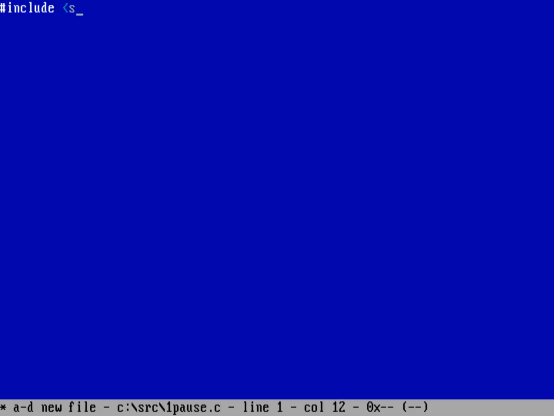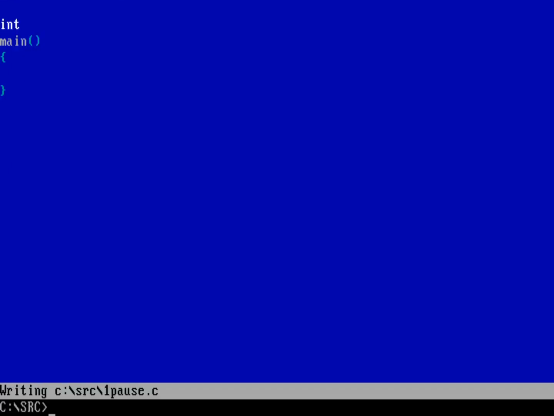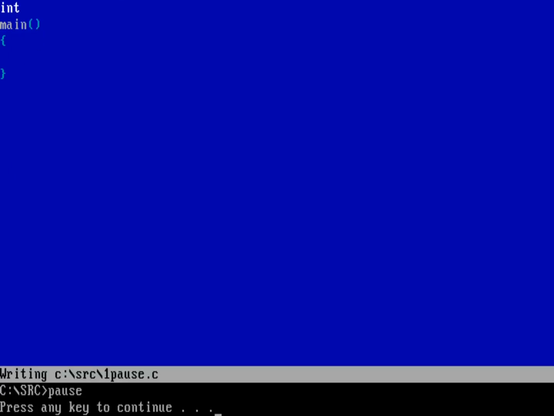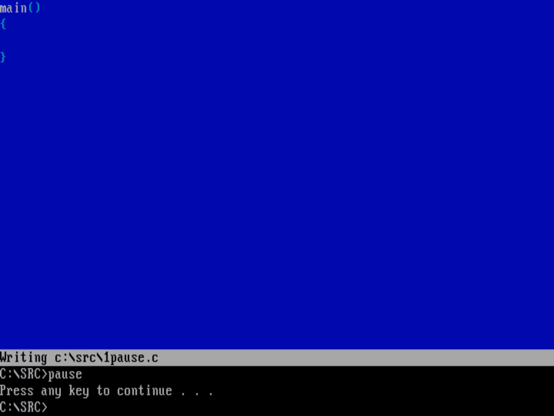And so don't forget we need our include stdio.h, int main. So what do we want to do? What does the pause command do? Well, let's remind ourselves real quick what the pause command does. So if I do pause, it's just going to say, all right, press any key to continue. And there we go. That's all it does. It just literally pauses a batch file, usually so you can see the output of a program.